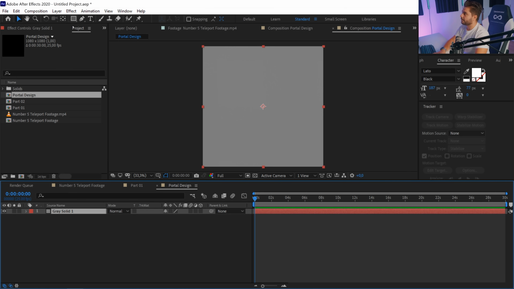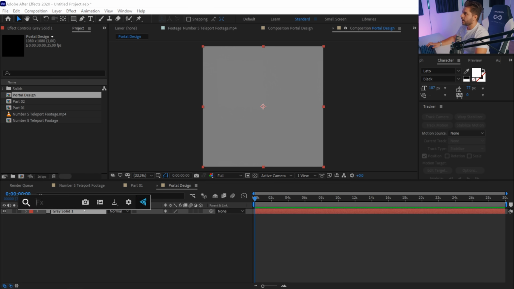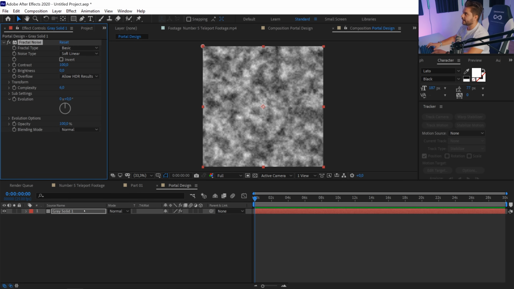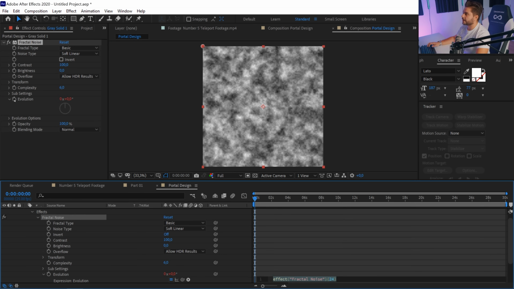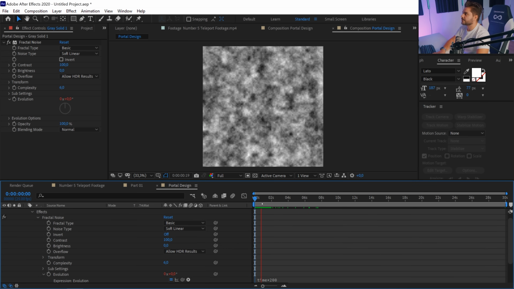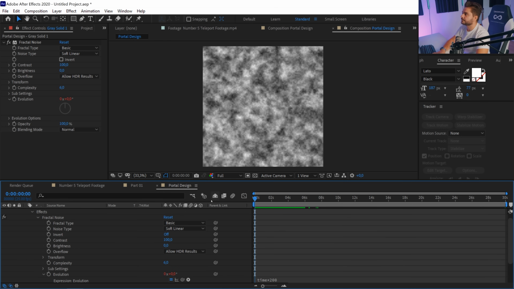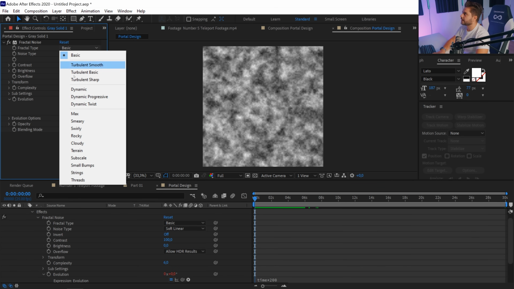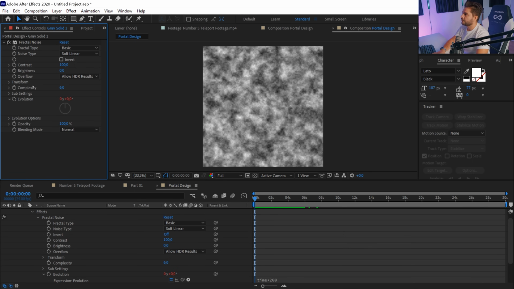And to this layer, I want to apply a fractal noise effect. So I'm going to search for fractal noise, apply that. And I'm going to hold Alt and click on the evolution for my fractal noise and write a simple expression called time times 200. That way it's going to animate over time automatically. Simple expression, as you can see right here. Right, so that looks cool. If you want, you can search different types of fractal noise, play with the settings, but I actually like how it looks originally. And then I'm going to apply a twist effect to that as well.